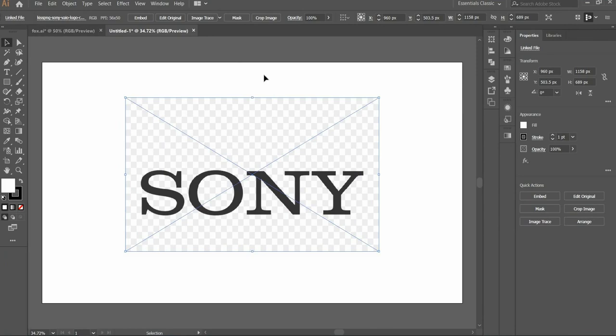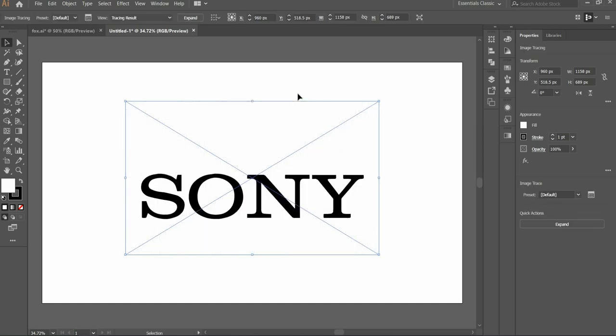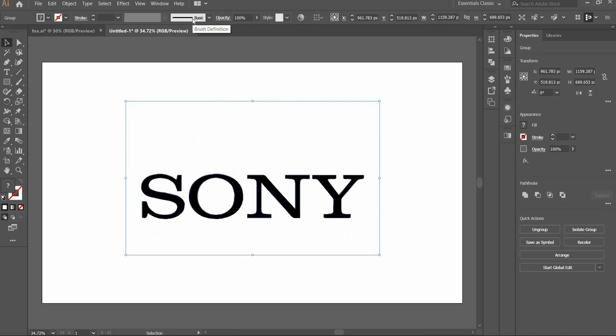To turn it into a transparent image, all we really need to do is select this image and go to image trace, and it will do the magic. Now we need to go ahead and press on expand. When we do that, it will turn the image into vectors.